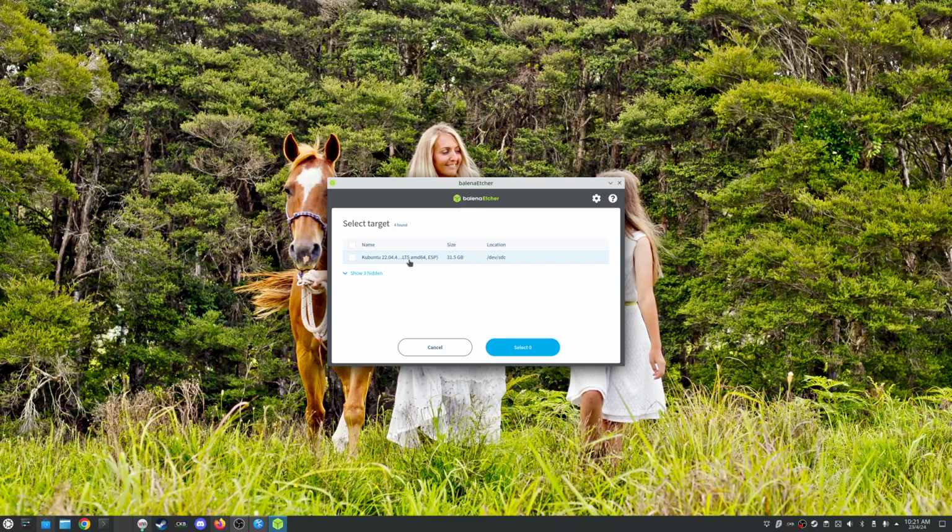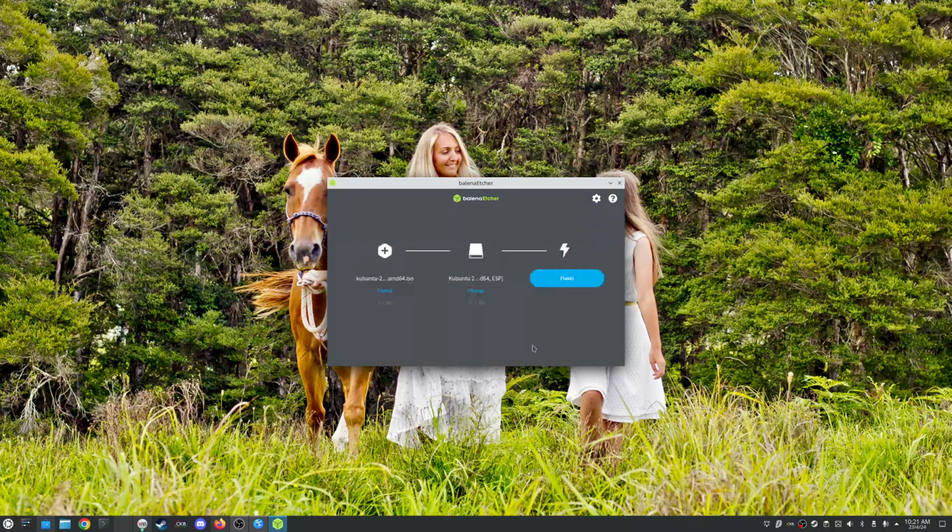So anyway, we'll select our drive and then you hit flash. Do not hit flash until you've completely removed everything off this drive, because once you hit flash, that's it.